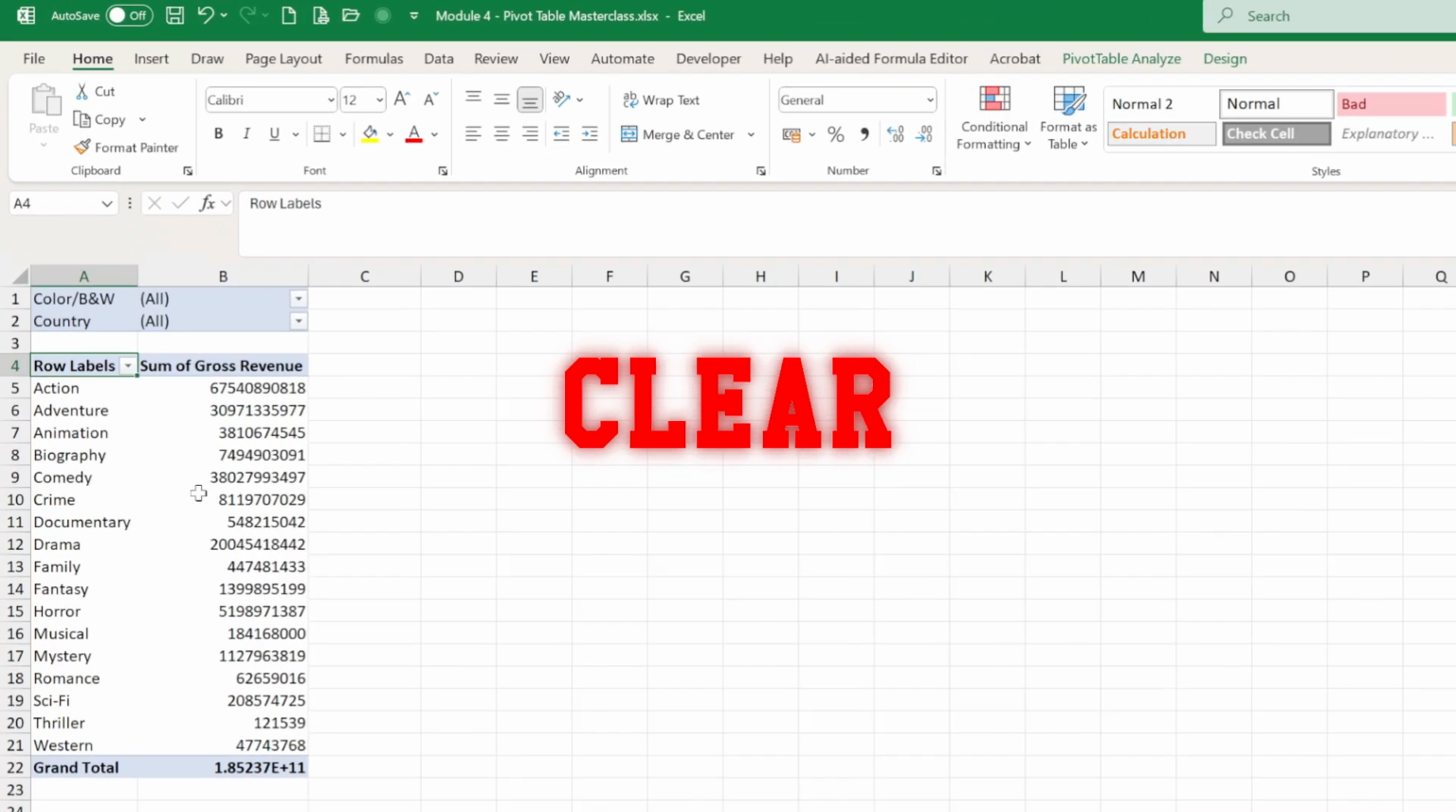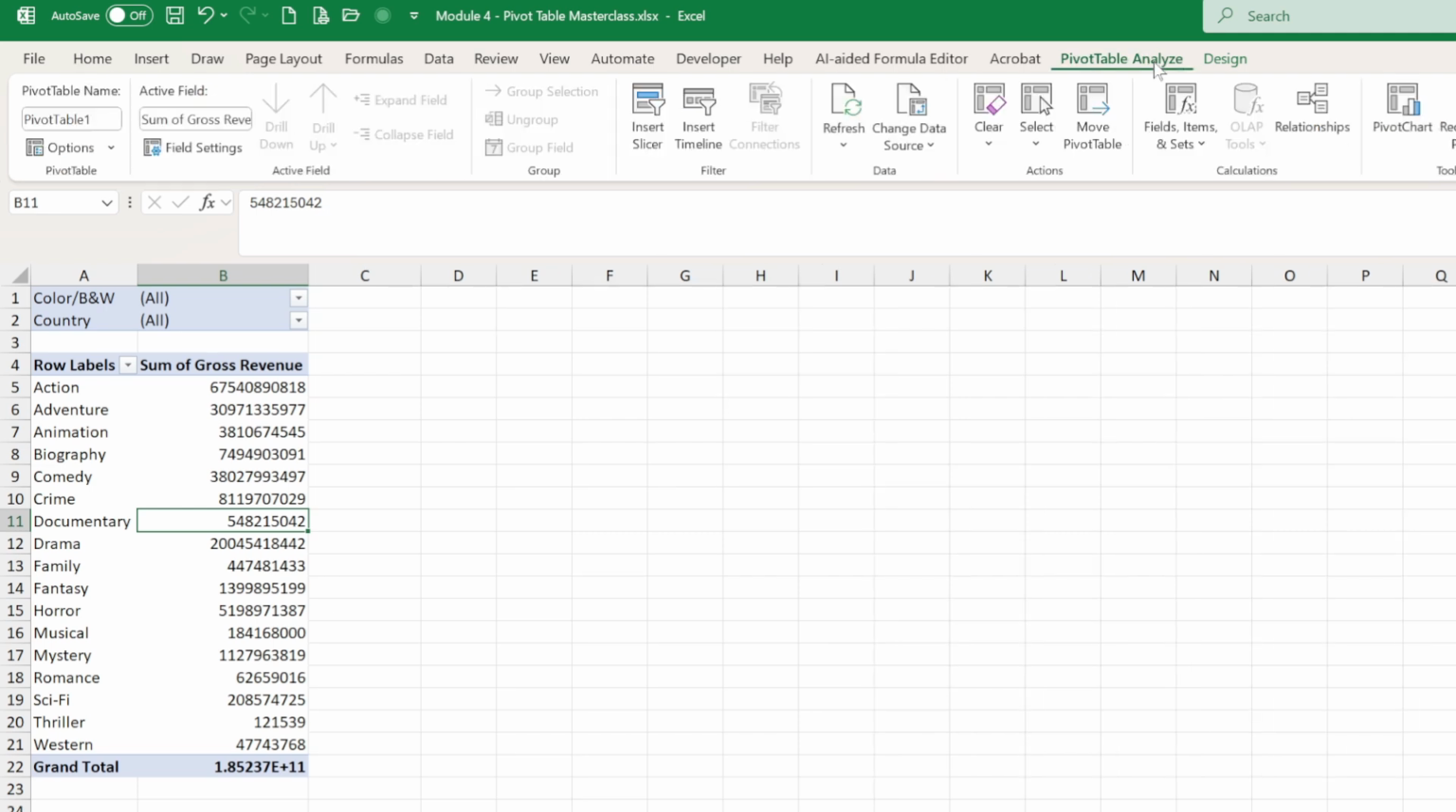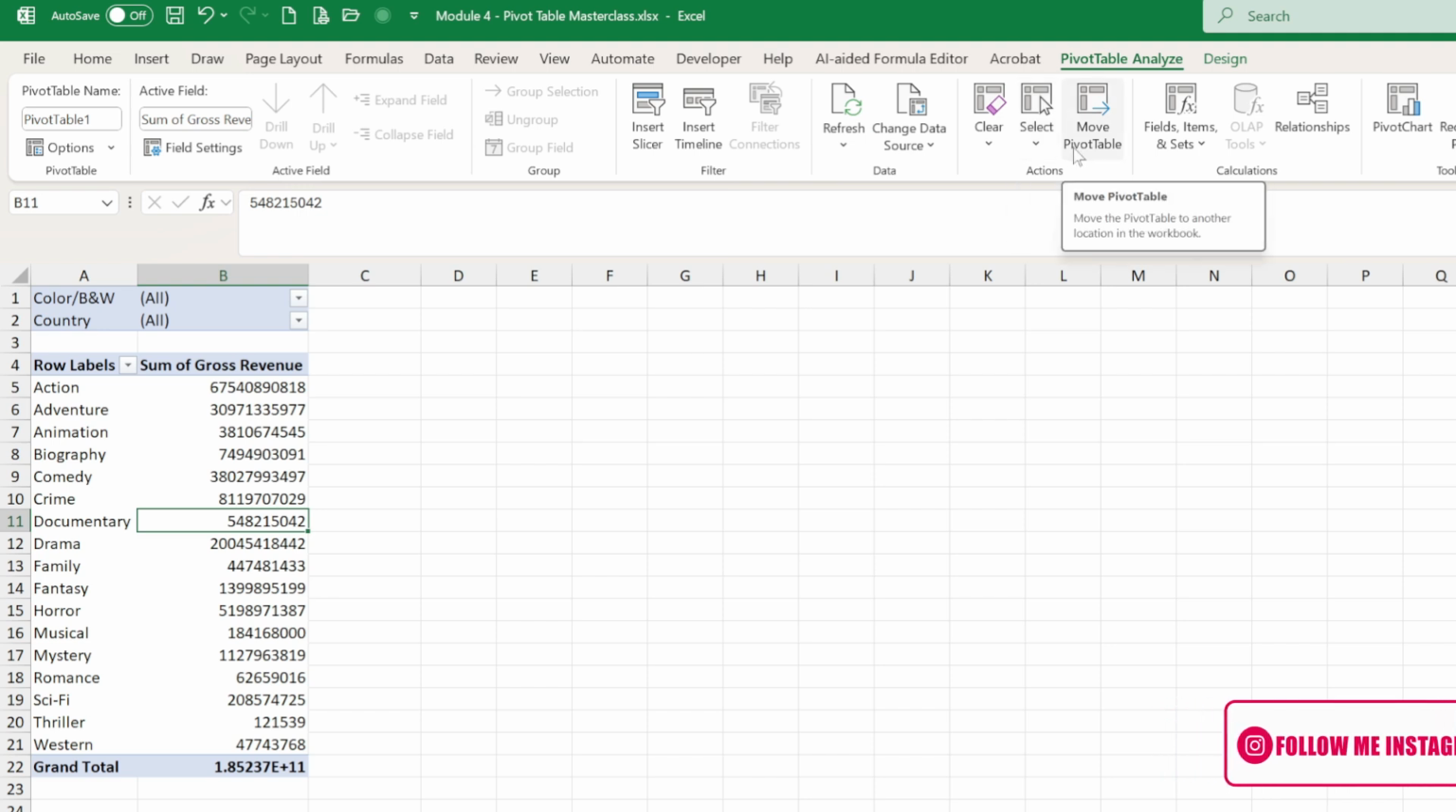So first you click inside the pivot table, and then you will get this PivotTable Analyze menu in the menu bar. Then you click on PivotTable Analyze. Then inside the Actions menu you will get these three: Clear, Select and Move PivotTable. What are the uses of these, that we are going to learn now.